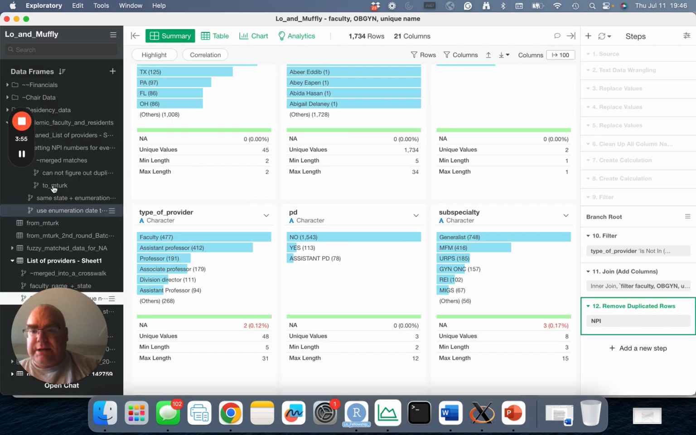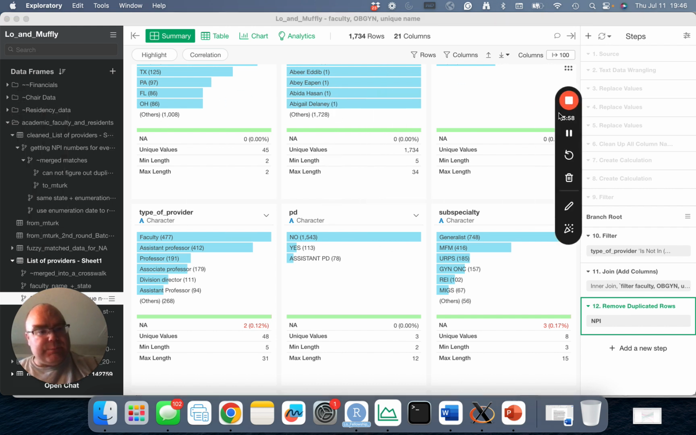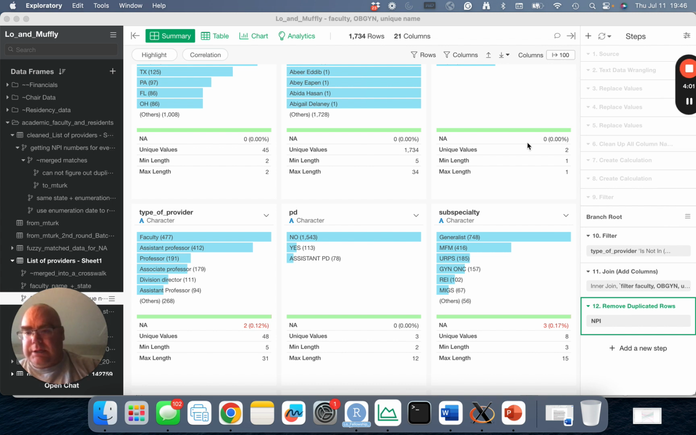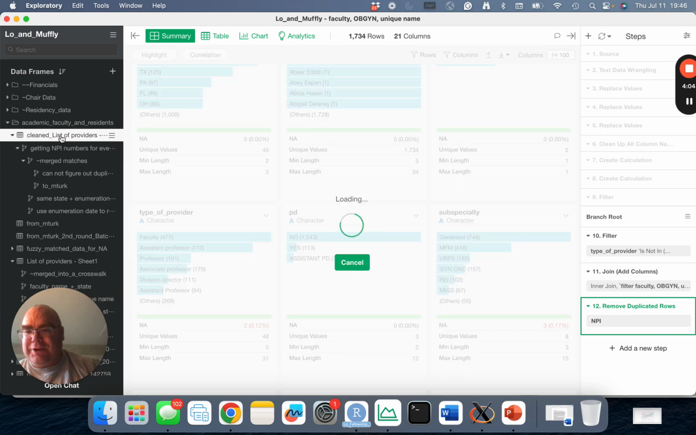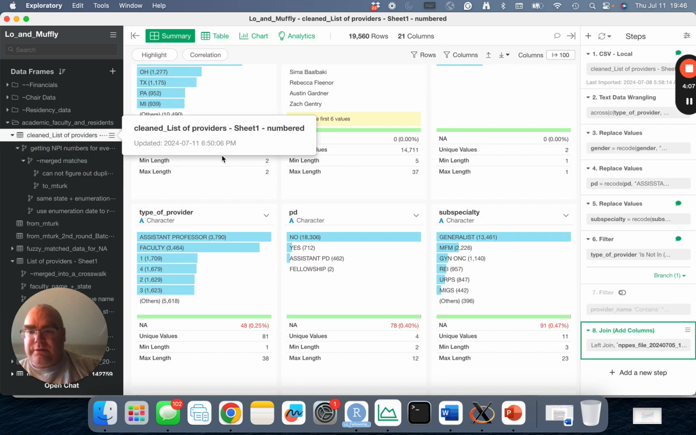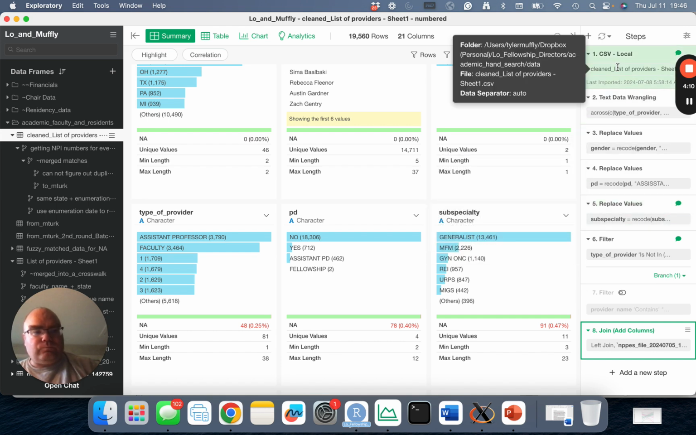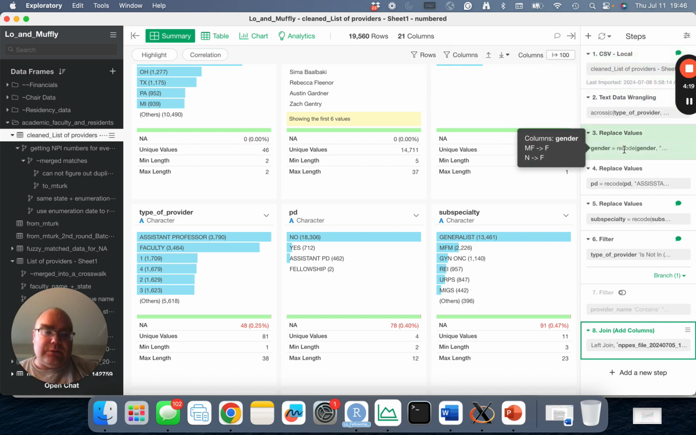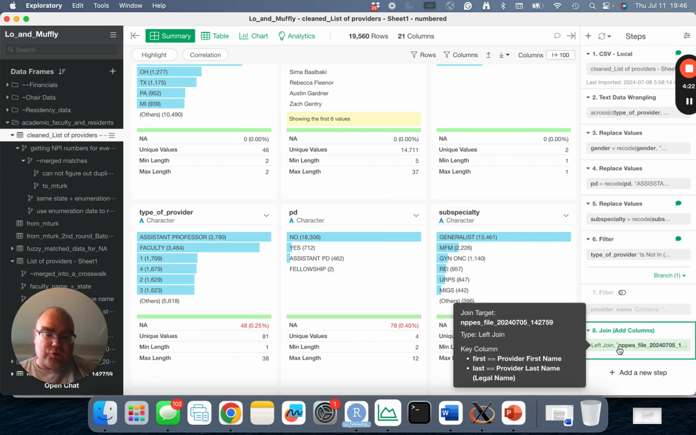So how does this look in practice? This is my exploratory.io, and we've got a directory here. This is just the list of providers that you had uploaded to the Google Sheets, and then I did a little bit of cleaning, and then this is the first join. This is the NPPES file from, you can see 2024-0705, so from July 5th, 2024. This is the most recent data that we have.